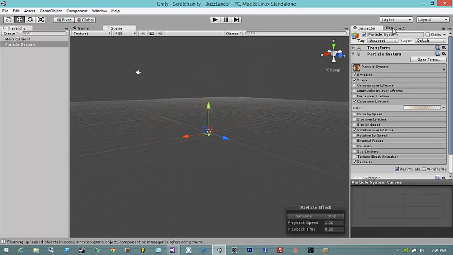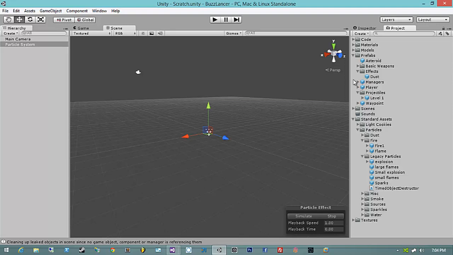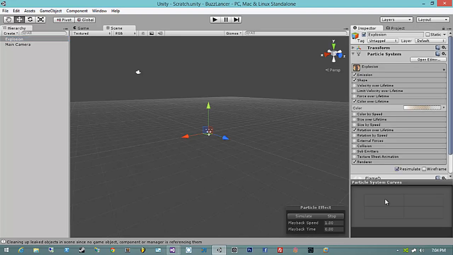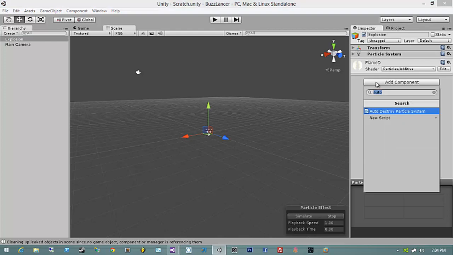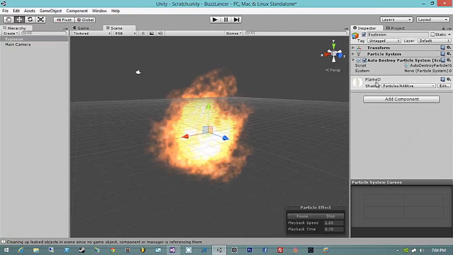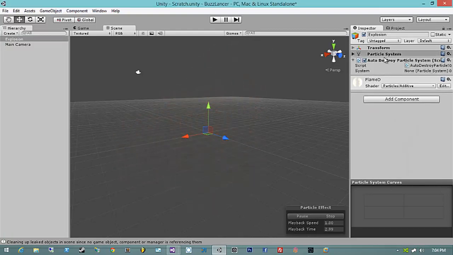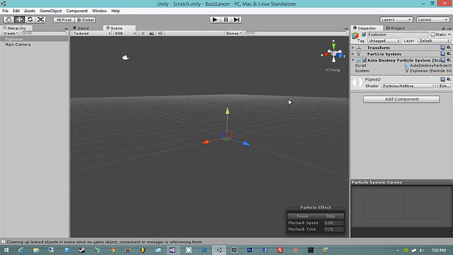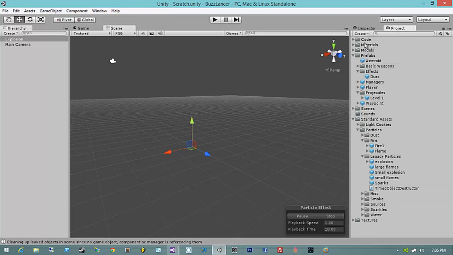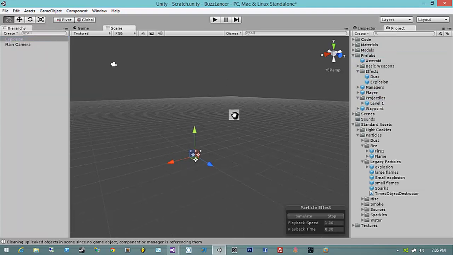Okay, so to hook this up, we need to go back to our project, and let's rename our particle system Explosion. Before we turn this into a prefab, I'm going to go back into the inspector and add the auto destroy particle system script to it, which we can reuse. I'm going to click and drag the particle system onto the system to monitor. So now this will be automatically destroyed, which is good. Going back into project, let's turn this into a prefab by dropping it right onto effects.